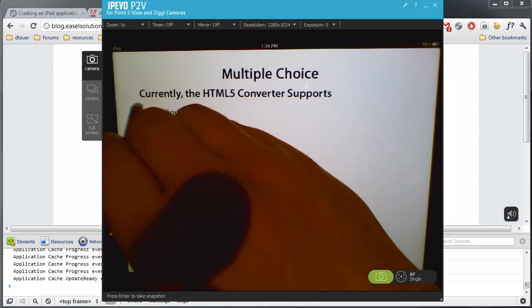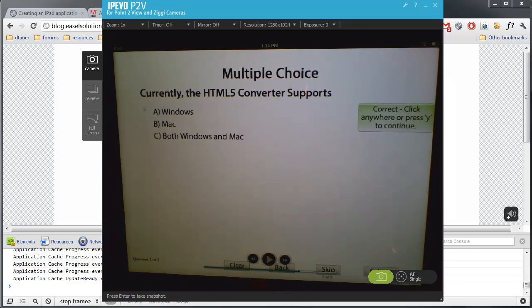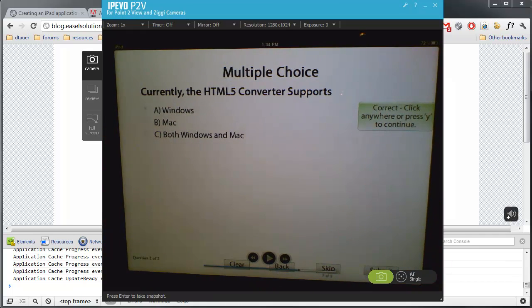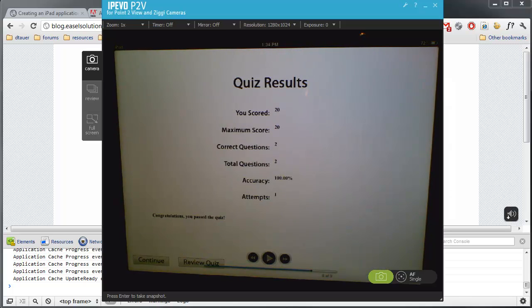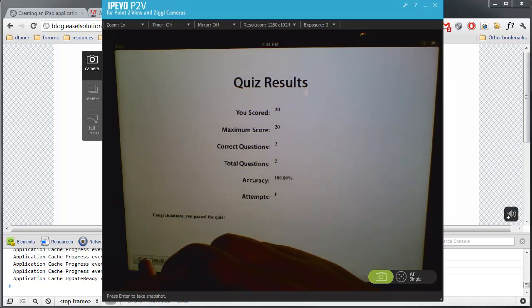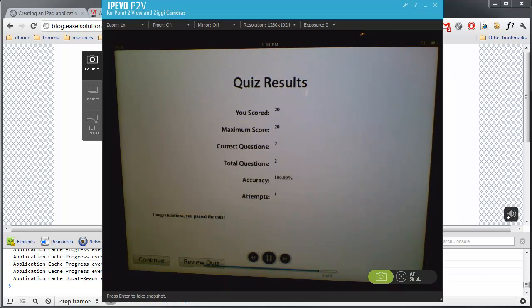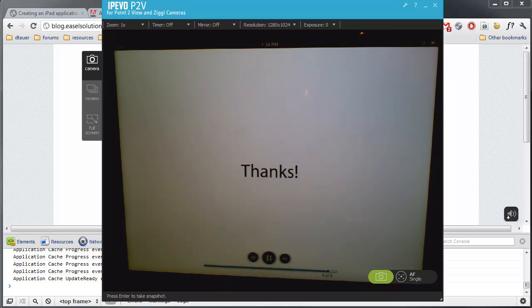Currently, it only supports Windows, but that will hopefully change when the final version is out in the wild. I passed my quiz. I'm going to continue to the last slide, which isn't all that interesting. It's just a caption saying thank you.